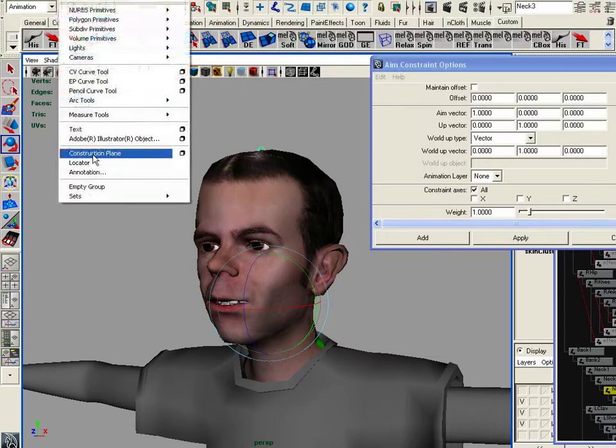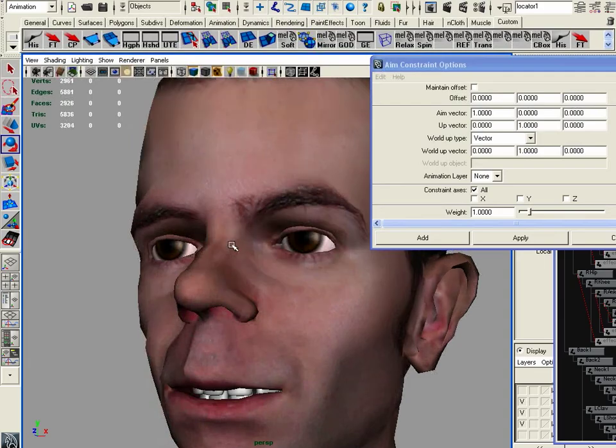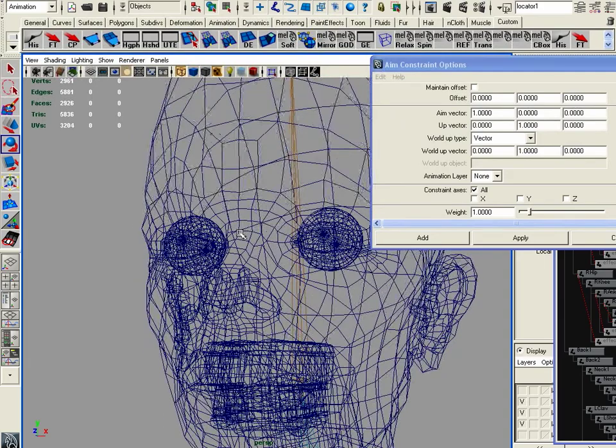But if I go in here and create something like a locator. Okay, and if I go into here, let's go forward to wireframe, and I've just got my move tool on. I'm just going to hold down V and middle click snap.